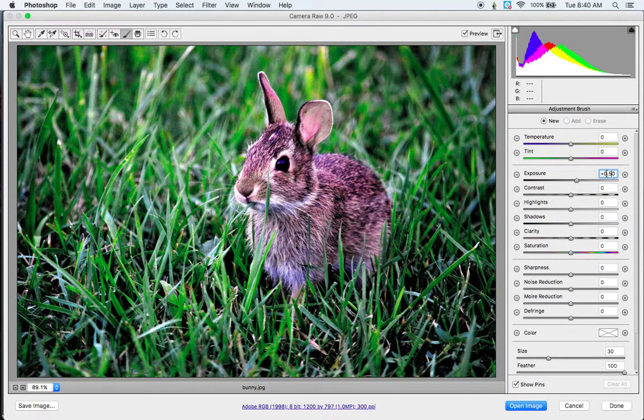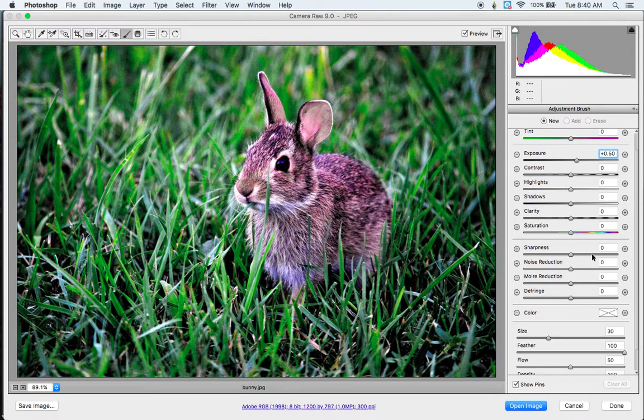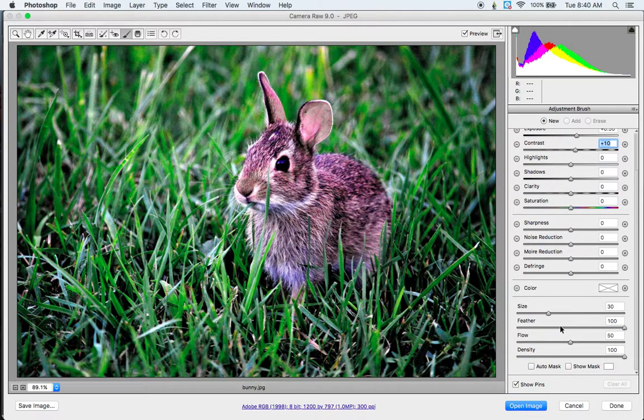So I've just pulled that up to 0.5 here just to give that a little bit more oomph. And I'm also going to take the contrast up just a little bit, just to give him a little bit more drama, because he's our focal point, so we want to make him stand out a bit. You can adjust any other options in here before you get going, and you can adjust the size of the brush that you're working with as well.